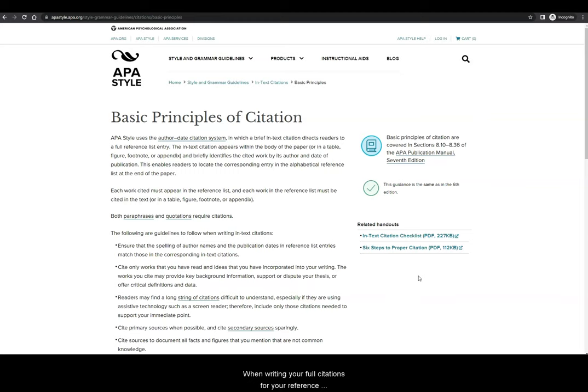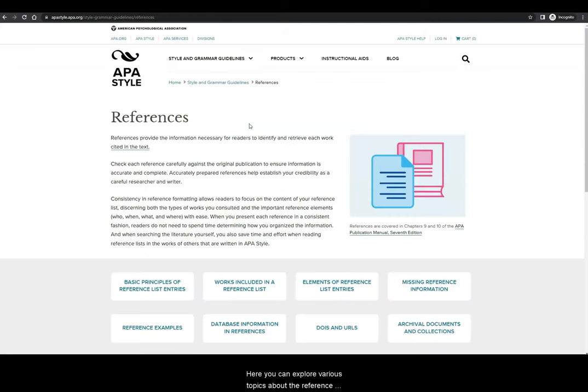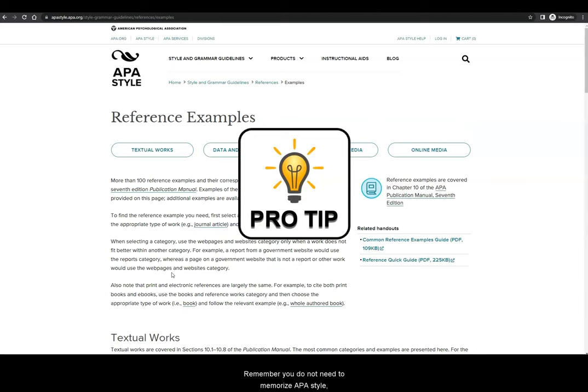When writing your full citations for your reference page, you can head to this guide in the Style and Grammar Guidelines to see examples of how to cite many kinds of sources. Here you can explore various topics about the reference list, but this Reference Examples guide will be most helpful. Remember, you do not need to memorize APA style, so be sure to bookmark this page in your web browser.